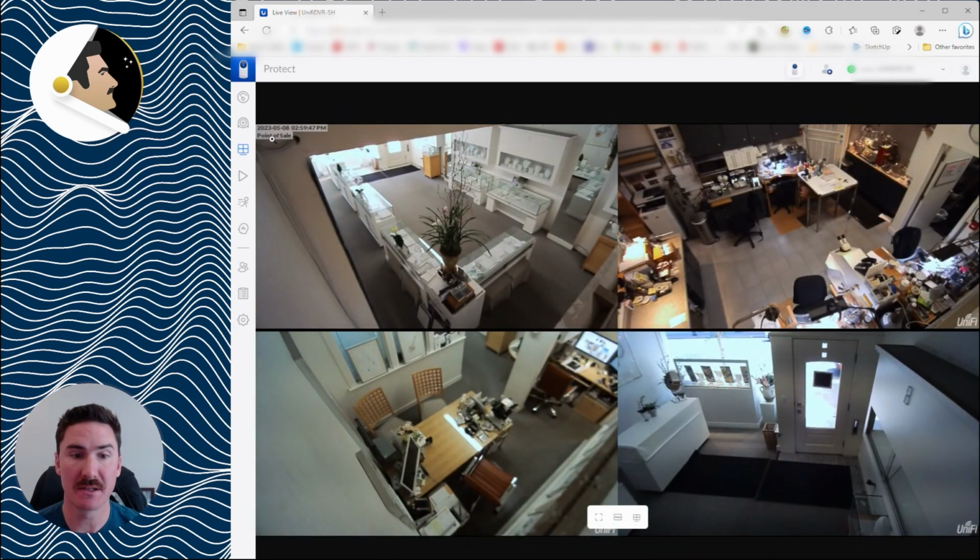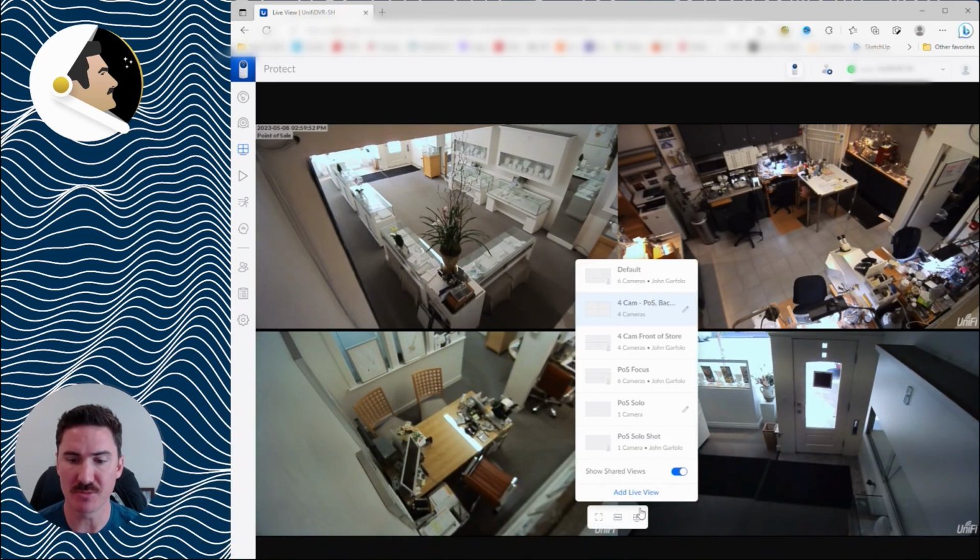So again, if you need to get to these, you're going to want to click this little floor grid over here on the left-hand side, and then you can change between your views here or make a new one.